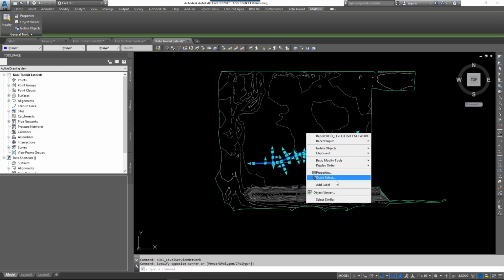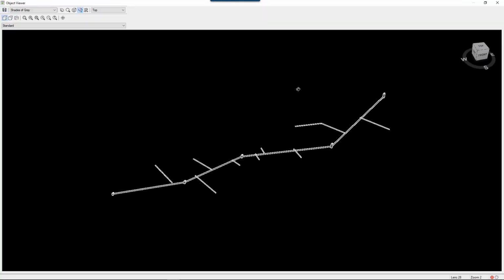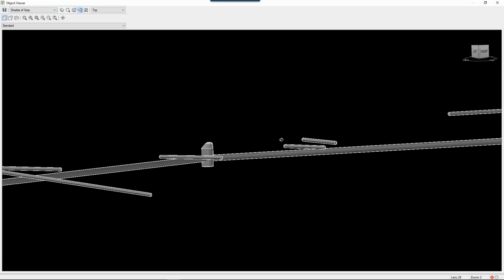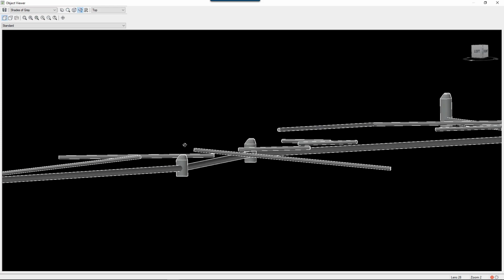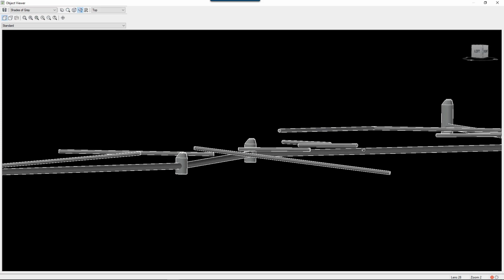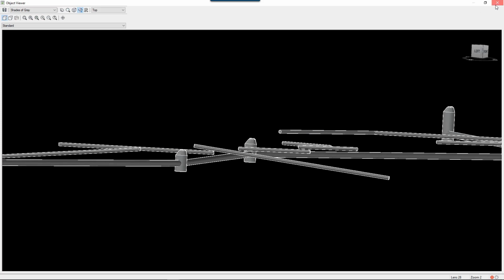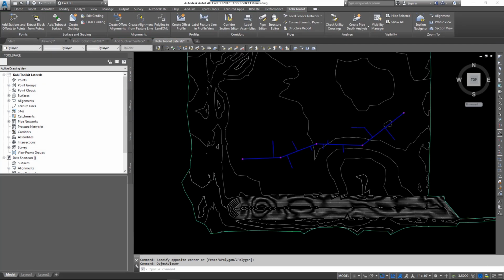So if I'm going to grab all my pipes, I'm going to go into Object Viewer. I'm going to rotate this. So you can see at the moment, none of my laterals are actually tying into the main. They're all sitting above, or their pipes are going backwards. So what I want to do is I want to go in and I want to set these.